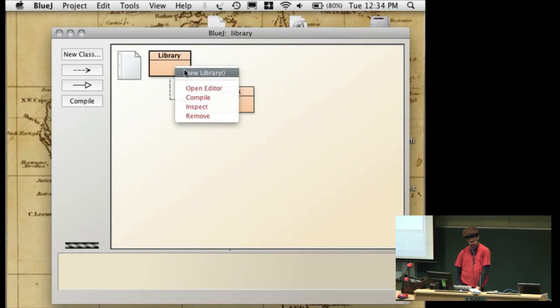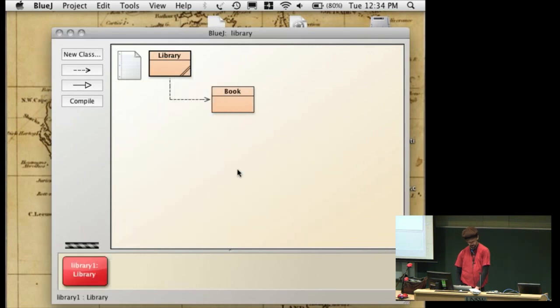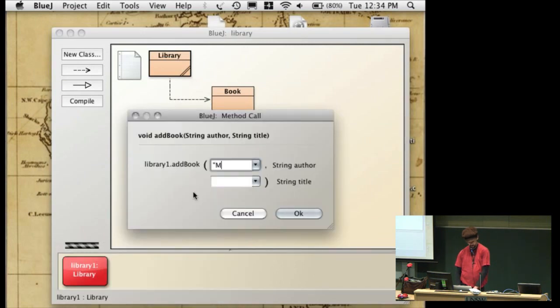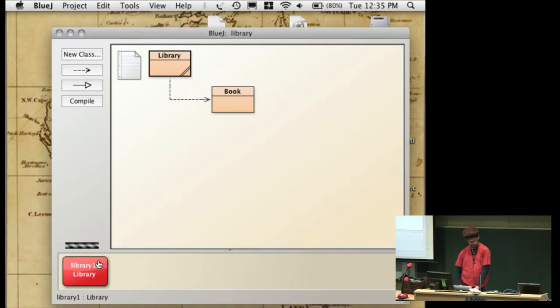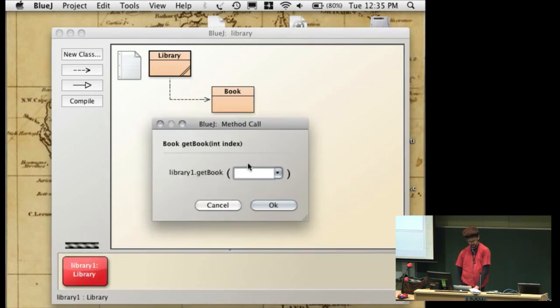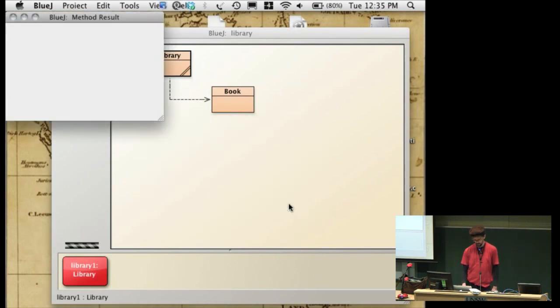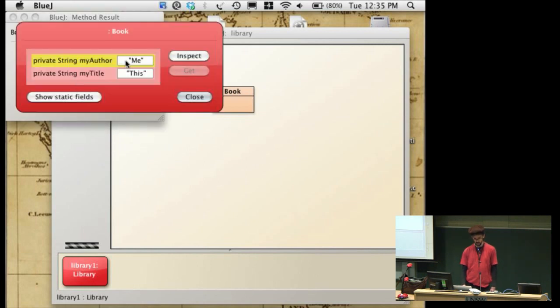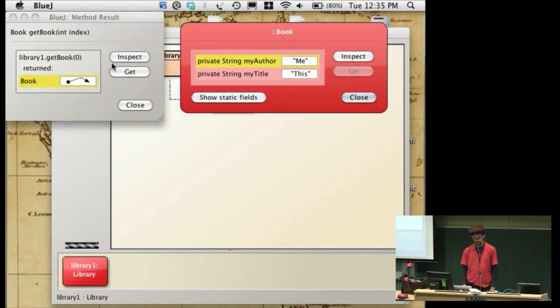Now we redo what we said. We get a new library. There we are. We add a book to that library, addBook. Now, if we call getBook, it asks us for an index. We're going to get book 0, and that will return a book, and if we look at that book, it's the book that we just added. So what we've done is create a list of objects in the thing.